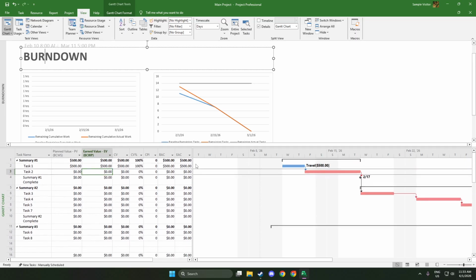You can review these at the task, summary, or overall project level, and the table will roll up values for summaries automatically. Once the baseline is set and actuals are updated, Microsoft Project does the math for you. Use SPI and CPI to spot trends early and guide your next decisions with data.